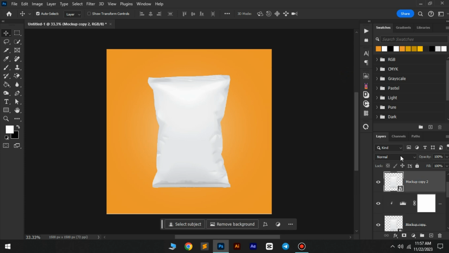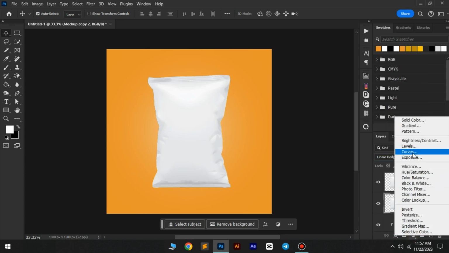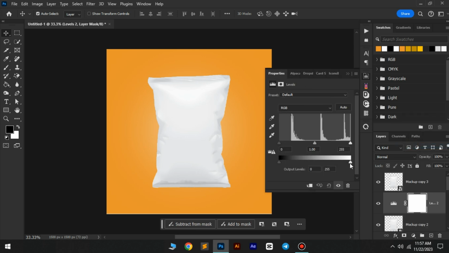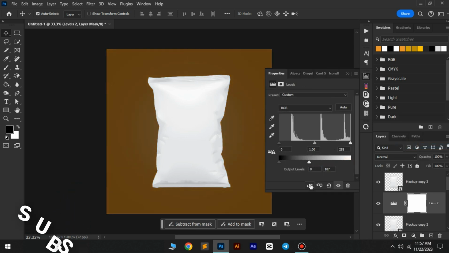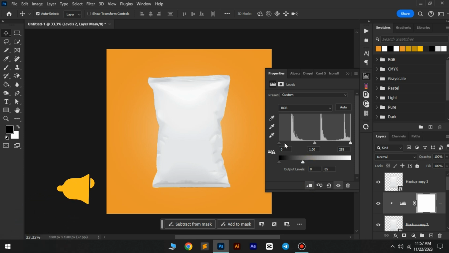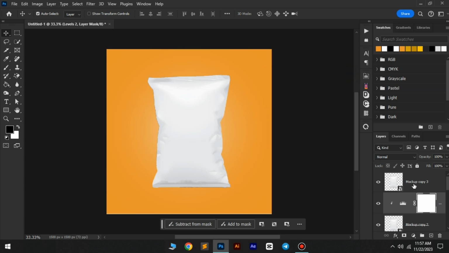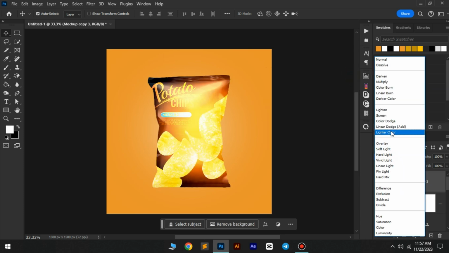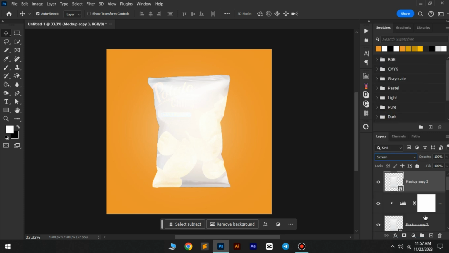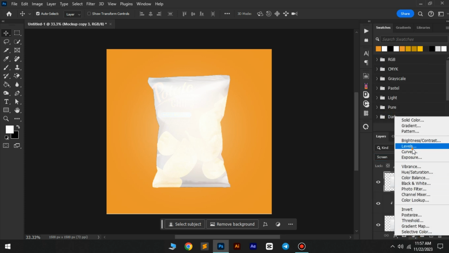Change the blending mode of the second duplicate layer to linear dodge. Create a levels adjustment layer and adjust according to the mention on the screen. Change the blending mode of the third duplicate layer to screen. Create a levels adjustment layer and adjust according to the mention on the screen.